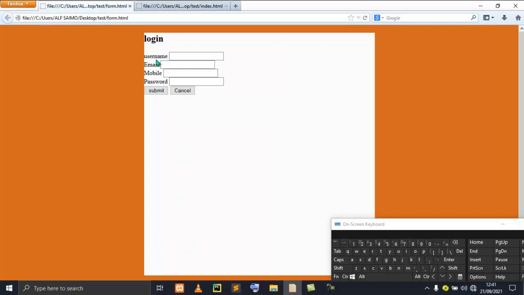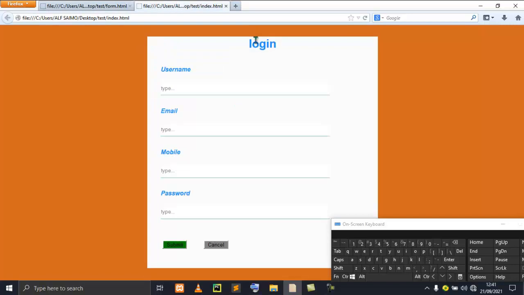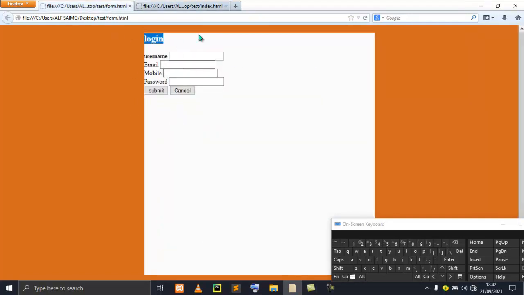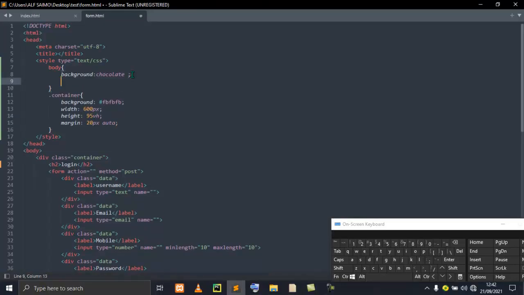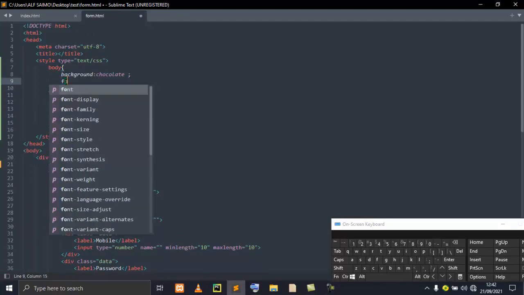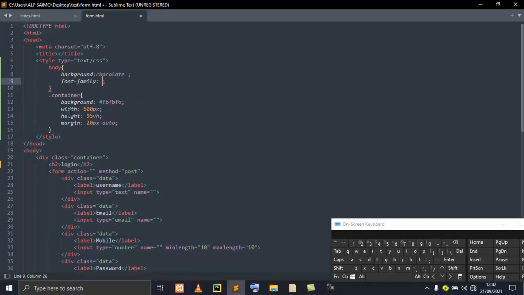So let's deal with one attribute at a time. First of all, we have the login. Let us work on the login. Login has to be in the middle and has to have this color. And looking at it very well, it has a font family different from the one we have. We are still using the default one. So let's come to our code, come back to the body selector. Now the body, let us give it a font family of sans-serif.